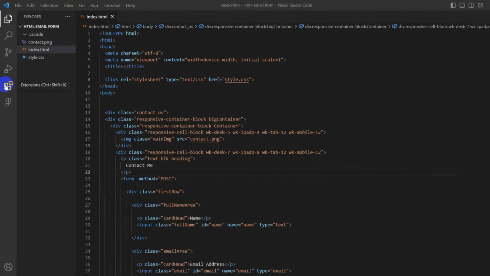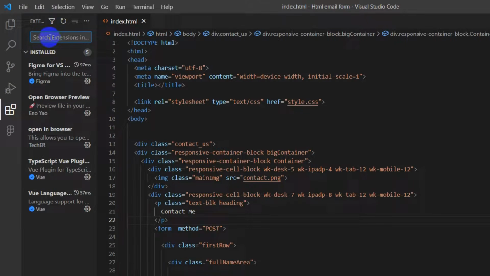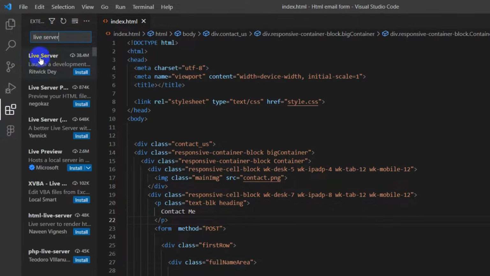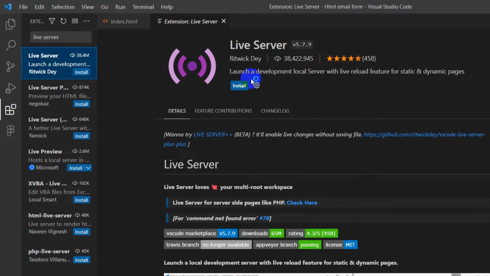So first of all, here you can see an icon. You need to click on this icon, or you can also press Ctrl+Shift+X. So we'll just directly click on this. And then here you can see a search option. In this search option, we are going to search for Live Server. And the first one here, you can see Live Server is written. So we'll just click on it and then you will see something like this.